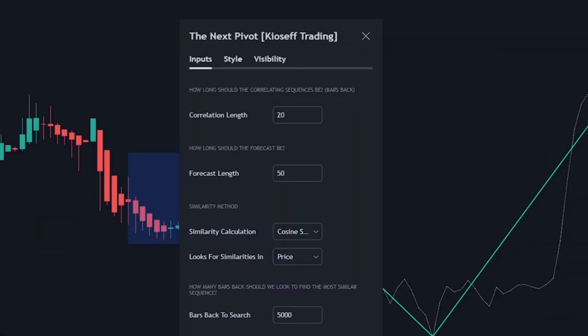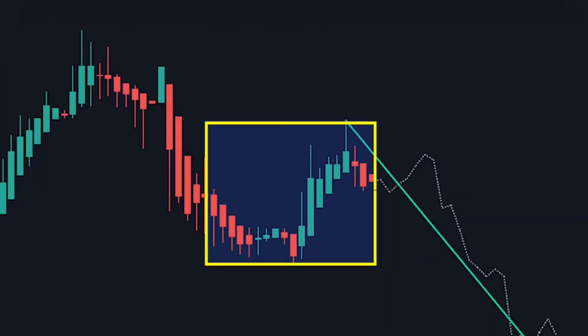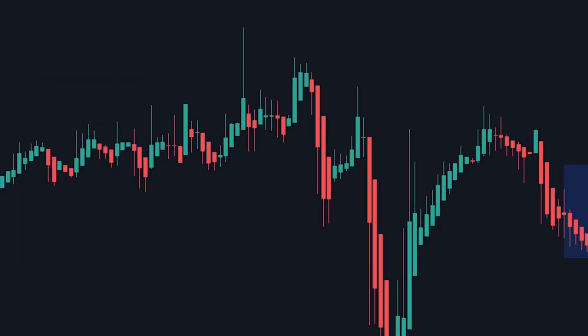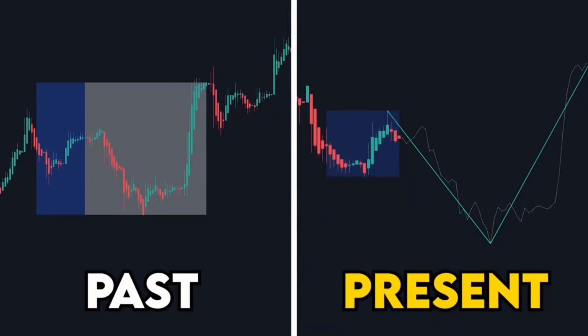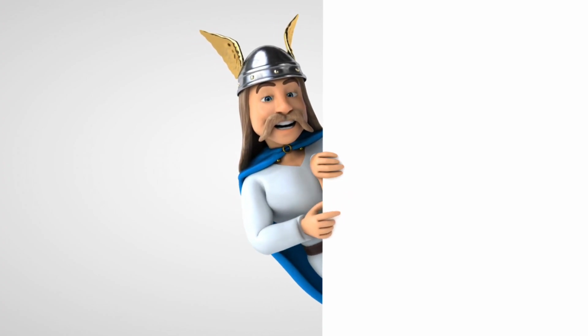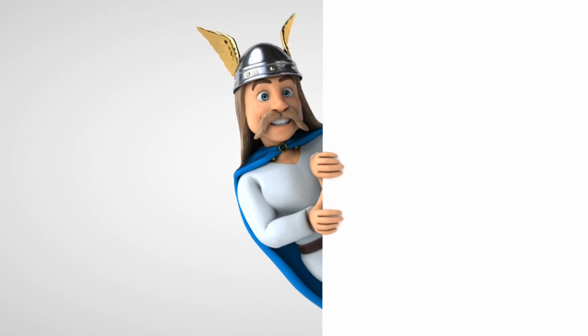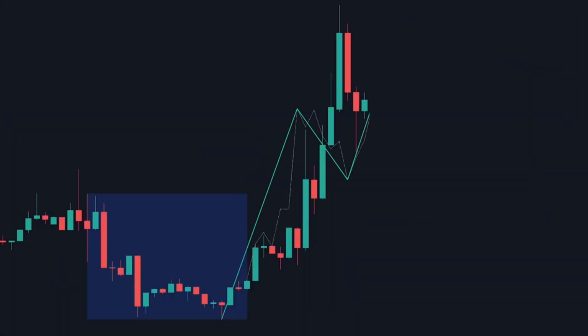Now I am sure you are wondering how this indicator works. Well, if you go to the settings, there will be a setting called correlated length. This number is how many candles this indicator will calculate. Like, it will look at the past 20 candles and go through the entire chart history and try to find another pattern that closely resembles the one that is currently being provided. As we all know, history repeats itself. So once it finds it, it will then put the projection on your chart, as you see now. And as you can see, it works pretty damn well.